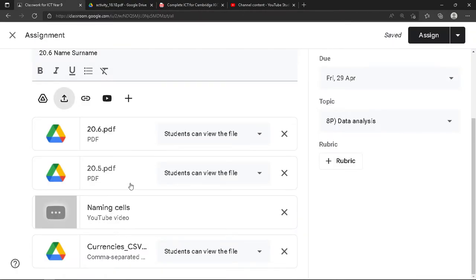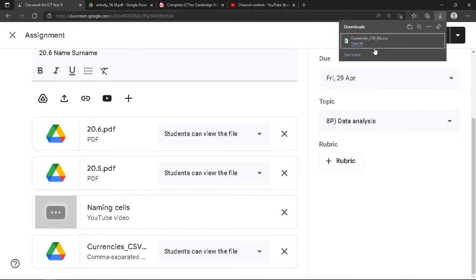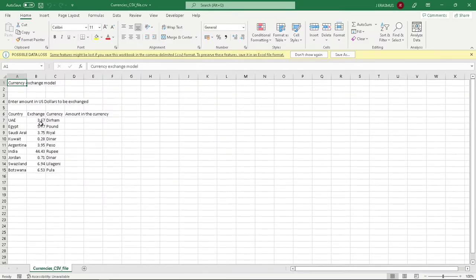So you'll see we also have currencies. You can see currencies underscore CSV underscore file, and then you'll see dot csv. So that file extension tells us it's a comma separated value. So you can download that and we can open it. It should open with Microsoft Excel by default.